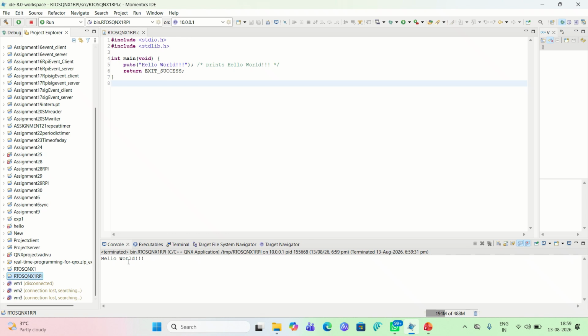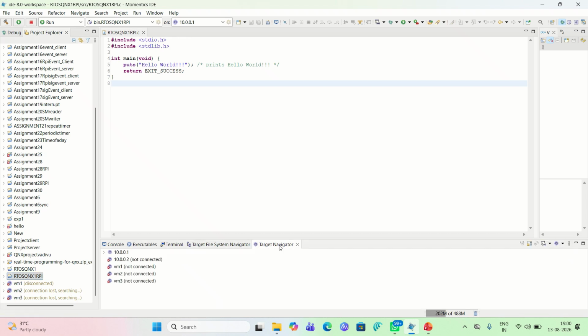I didn't use VMware in this video. I have used only the Raspberry Pi. With Raspberry Pi, it is getting executed, hello world. So now I want to check this in a target navigator. In the Raspberry Pi, we cannot see this, so I'm using a target navigator.